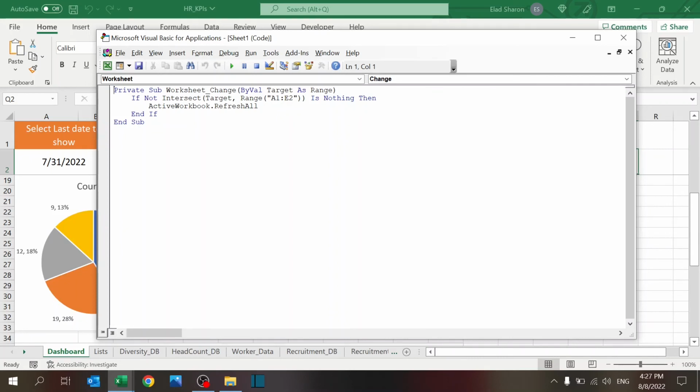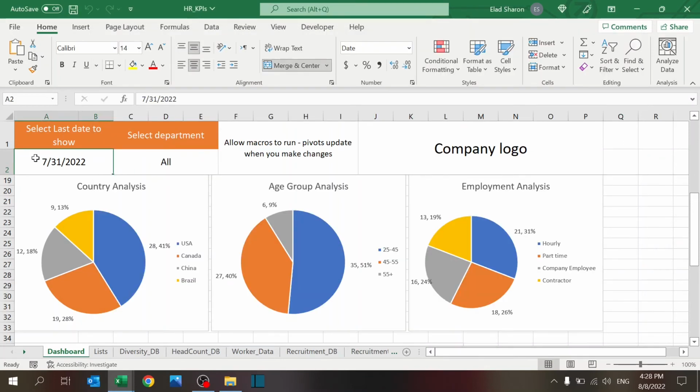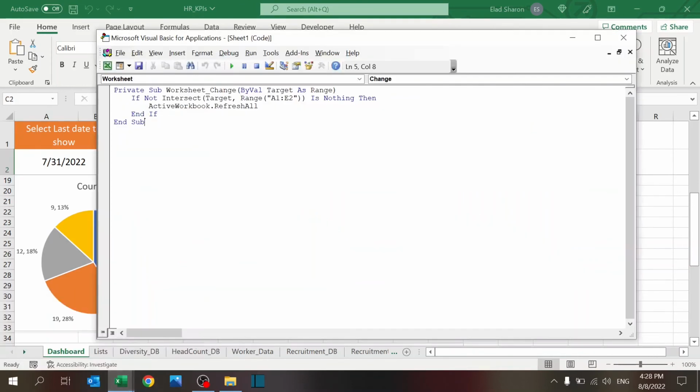Private sub worksheet change by val target is range and end sub. So this is the declaration of the code itself, and what it's basically doing, there's a small if here. So if the range is equal to A1 through E2, which is what I have here, I just made all this the range for the changes. If you're not in that range, that's what it means. If there's no intersect, so you are not changing that range, then the if closes and nothing happens.